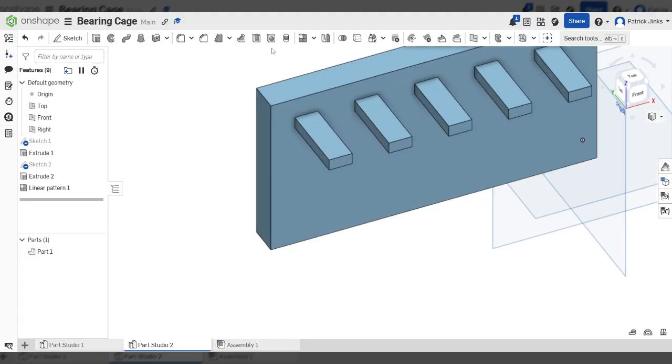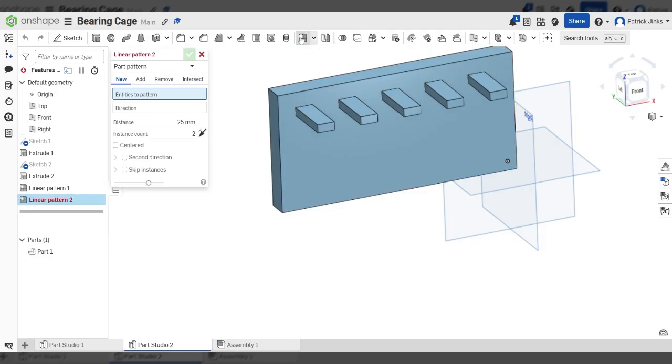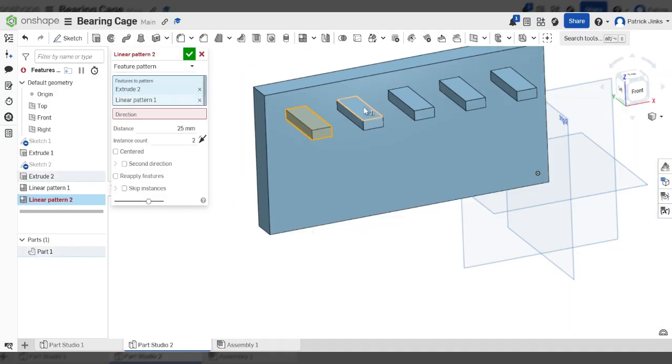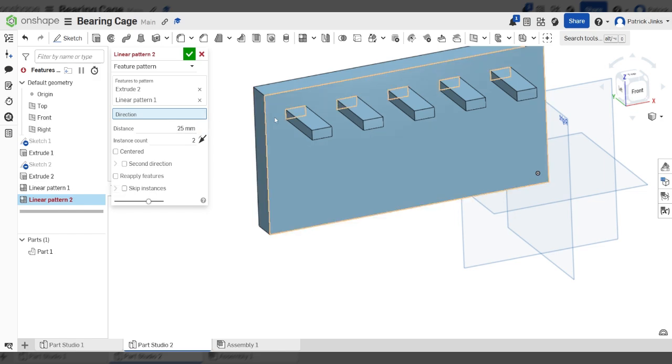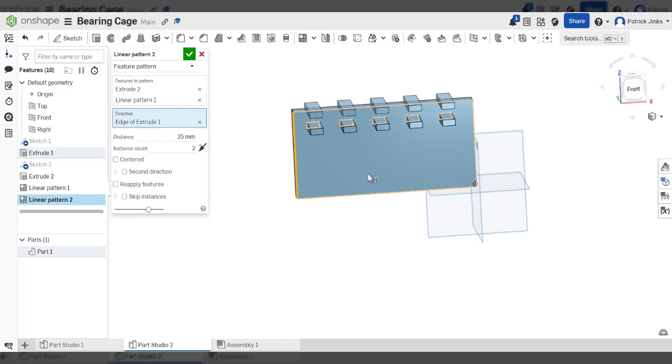direction. I can now, if I wanted, say, a grid of something, or I wanted several of these repeated across and down, I can click the linear pattern tool again. I can click feature pattern. I can go through and I can click both my extrude and my linear pattern that I've just done. Click my direction. If I extrude that down or repeat that down, so using one of these vertical lines, it's going to stack everything I've already done and repeat that in a grid format.